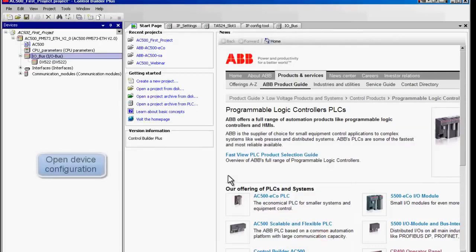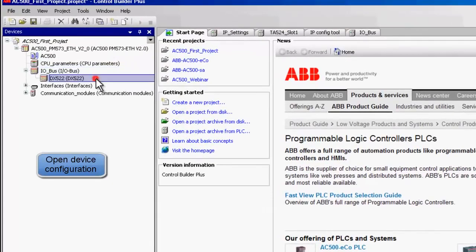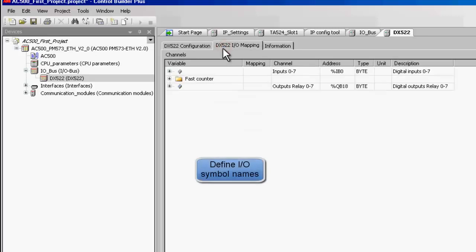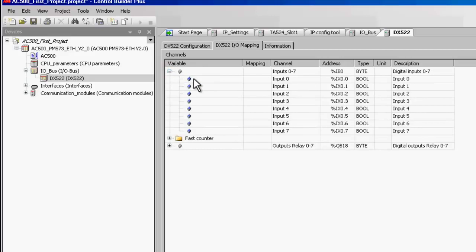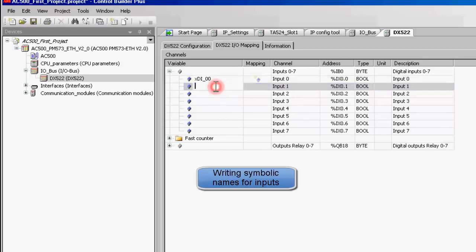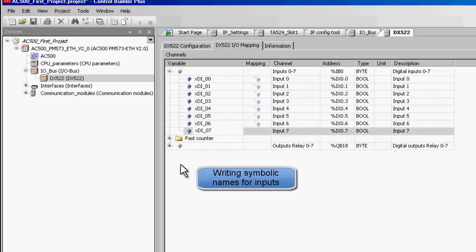The next step will be access to the configuration parameters. This window can be opened with a double-click on the corresponding device. Click on the I/O Mapping tab to display the current settings of the I/O. Next, you can expand to show the available I/O channels. All input channels can easily be assigned to a variable. Use symbolic names to identify your input channel. After that, realize the same operation for all output channels.